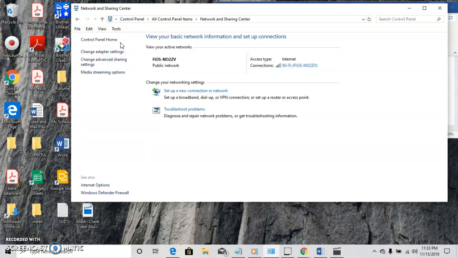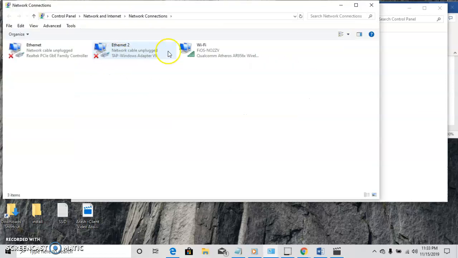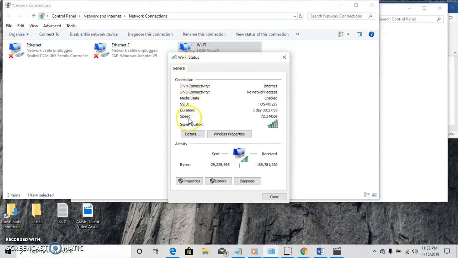In the left panel, click on change adapter setting. If you see, the only internet connection that I have is a Wi-Fi. Is Wi-Fi and its name is Fios NO2ZV. Just let's click on it and again click on details.